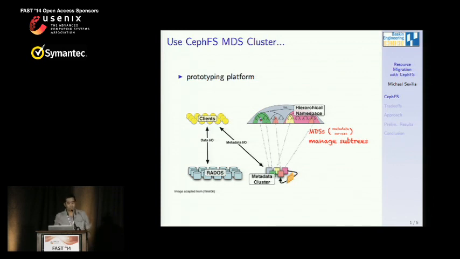So why do we want to use Cephfs? Well, because it's one of the most advanced metadata infrastructures, and it was built with file system locality in mind. Also, many of the tools for migrating resources are already implemented. So for example, it can detect hotspots using counters, and it can already migrate directories around the metadata cluster.